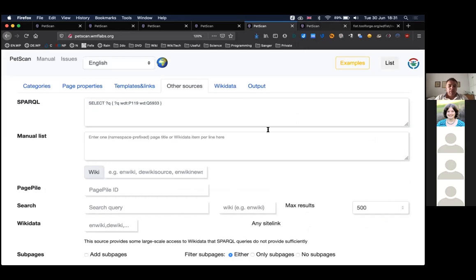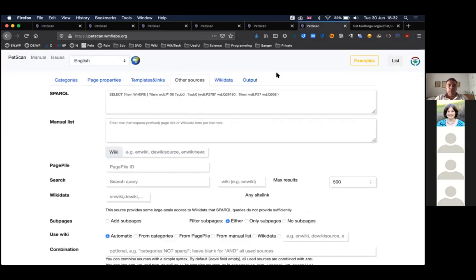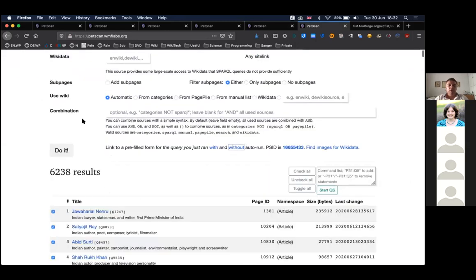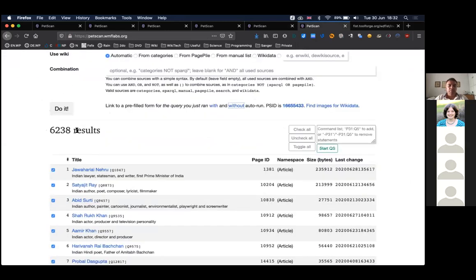You can also use other tools based on PetScan. One example here is a SPARQL query that gives you all Indian authors, Indian writers on Wikidata. This is 6,000 something here.